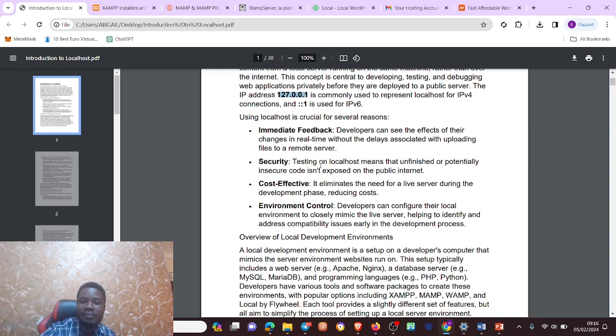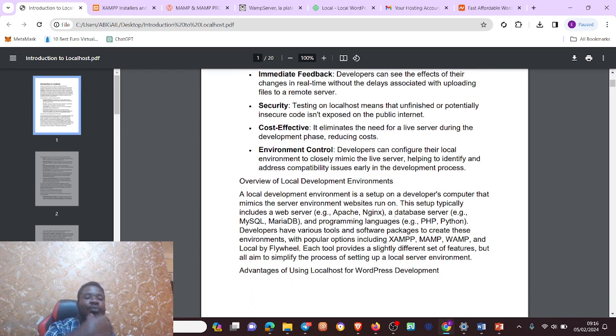Then cost effective, it eliminates the need for a live server during the development phase, reducing cost. So I've explained that already. You don't need to buy a server and be paying for it whilst you are developing. So you can develop everything locally without spending anything. And then environment control, developers can configure the local environment to closely mimic the live server. So you can configure your local PC. So those are the advantages.